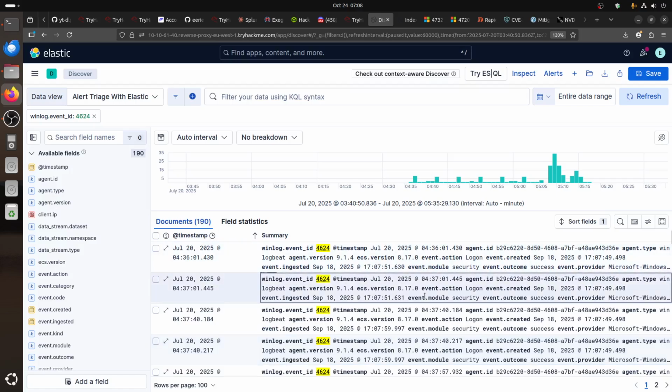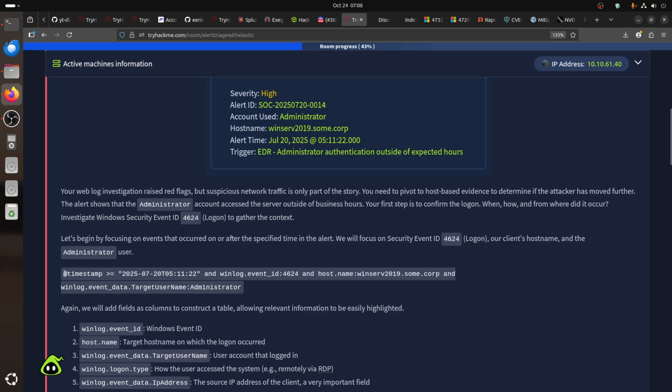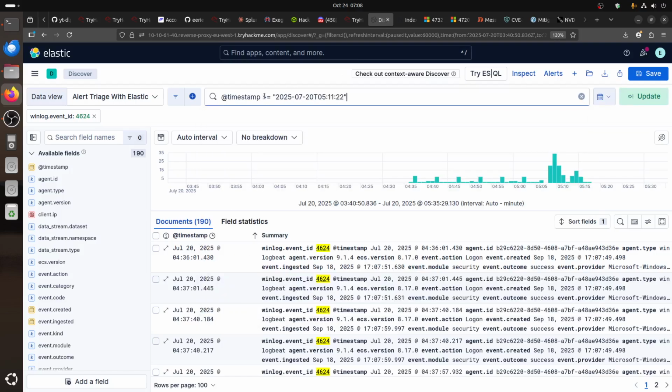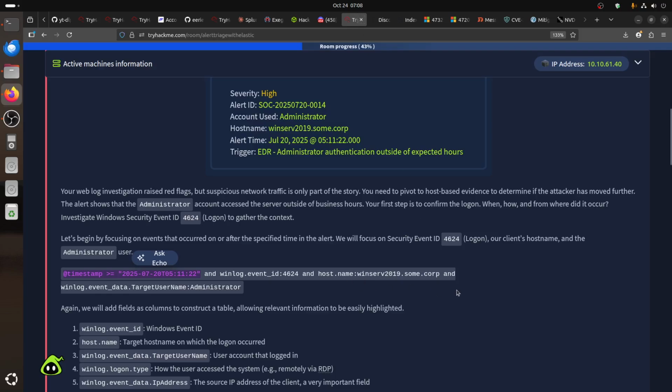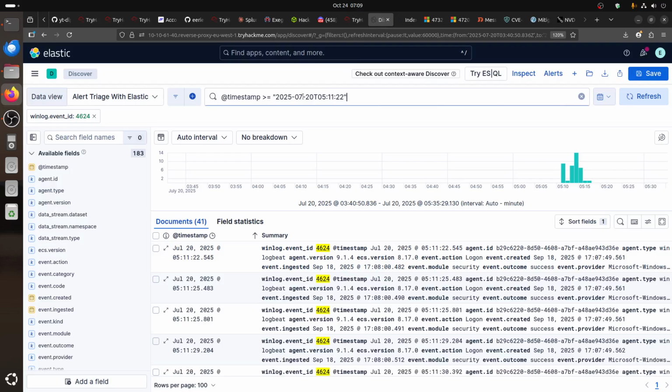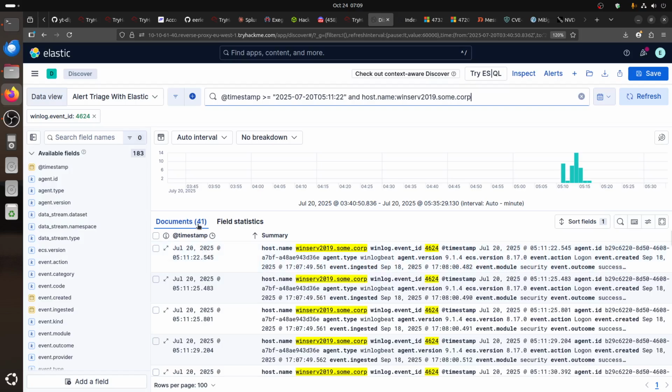We have 190. Still too much, but we need a timestamp. We can play like TryHackMe did and say there. How many do we have now? We have 41. Nice. What else? We have the host name. Before we jump there, let's add one by one so we can learn. So we filter in that one also. We still have 41.